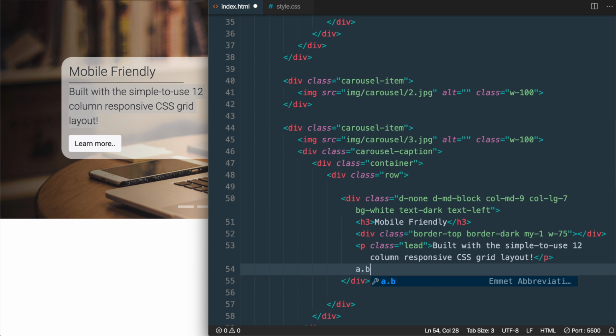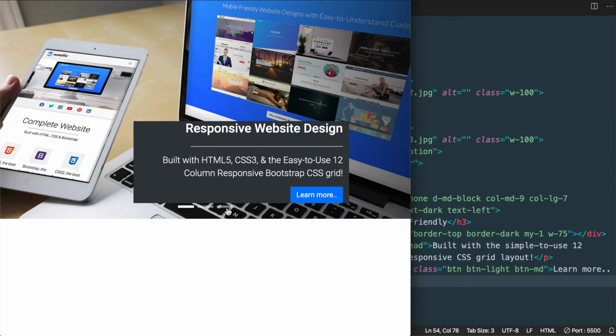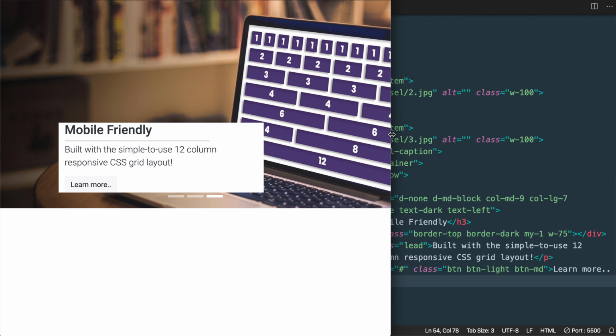Then underneath the paragraph text, let's add another button. And in this case, we're going to use the btn-light class to give us the white background. And we'll use md again for the medium size. Then I'll add the Learn More text. All right, so once we save this, we'll have all of the HTML content for our image carousel set. So we're ready to move over to style.css.